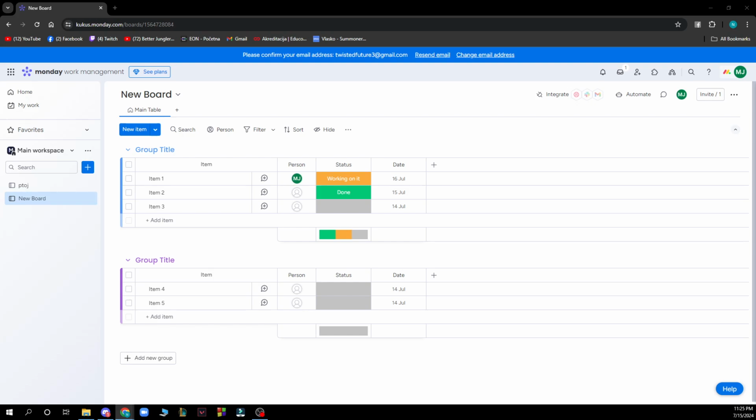Today I'll be showing you how to link columns on monday.com. So the first thing that you of course need to do is go on the monday.com official website. Now you'll be greeted with a screen like this. After that, you just need to log into your profile, or register if you do not already have a profile.